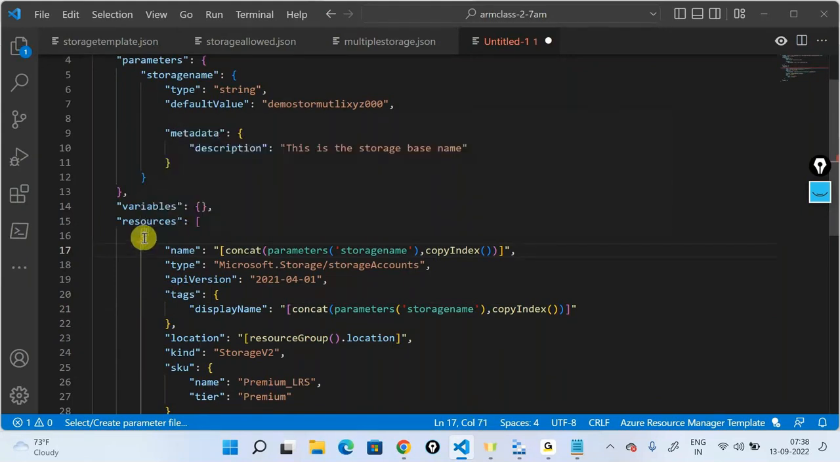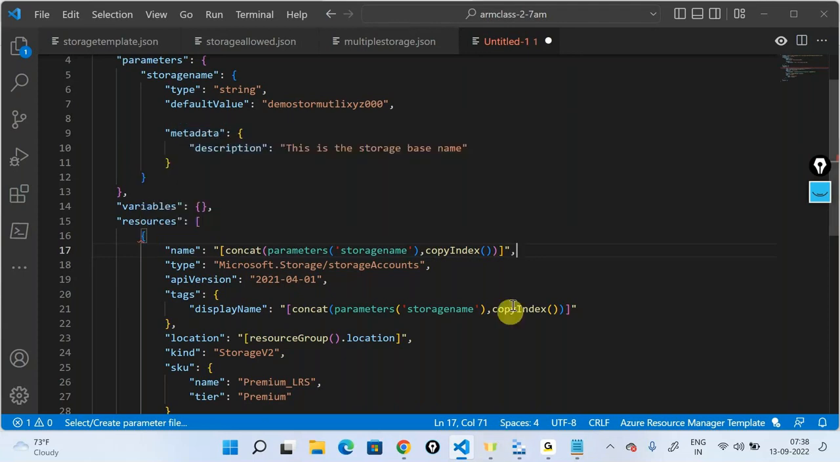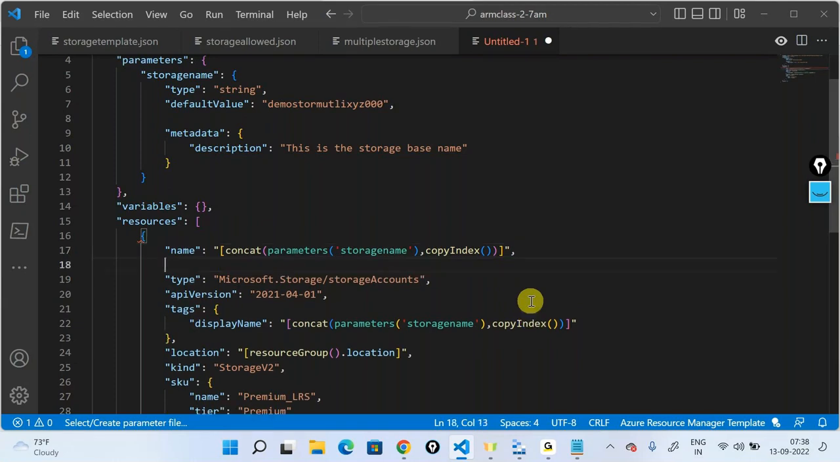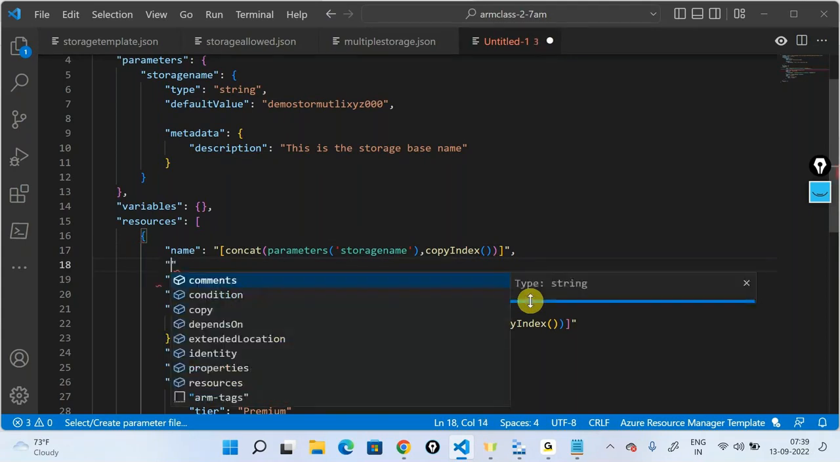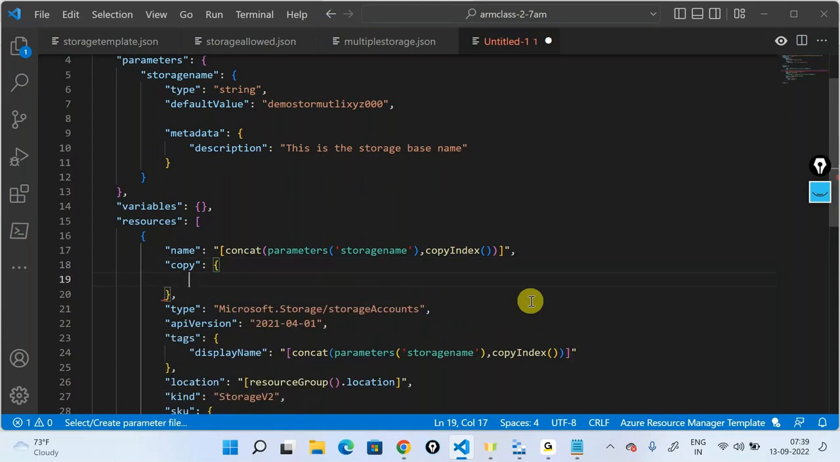It tells me that the template function failed, validation failed, copy index is not expected here, because I did not tell how many times it should go or how many times it should deploy this. For which I'll just do an enter. Let's say call a key value pair copy out here. Copy expects primarily two things. One being the name. You can give any name here. I'll say storage account copy.